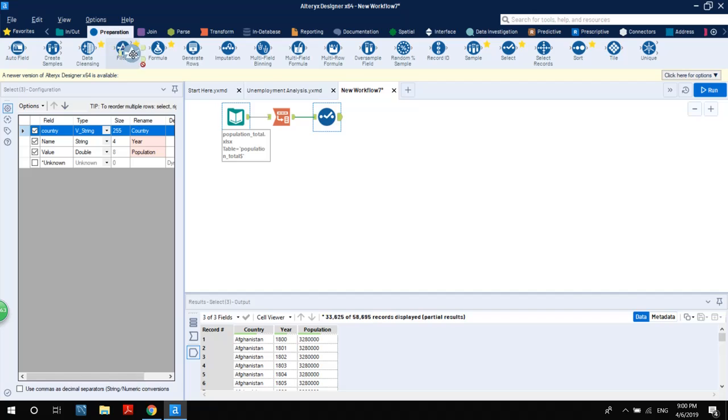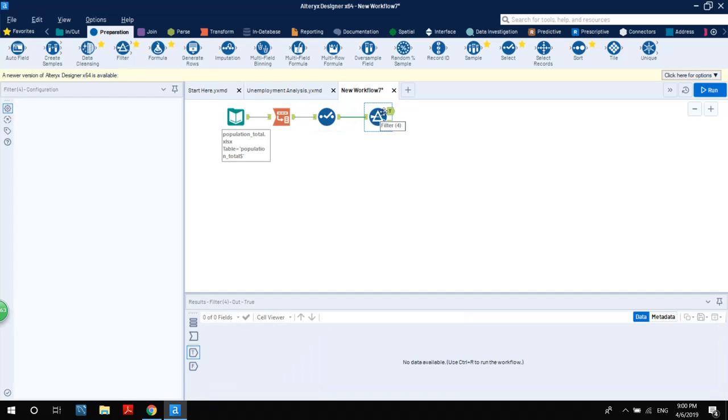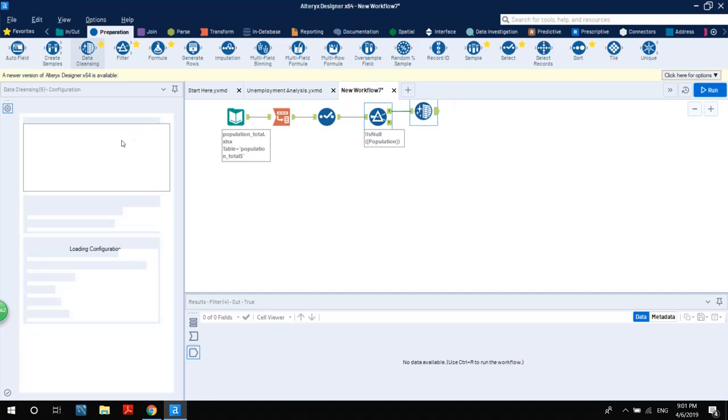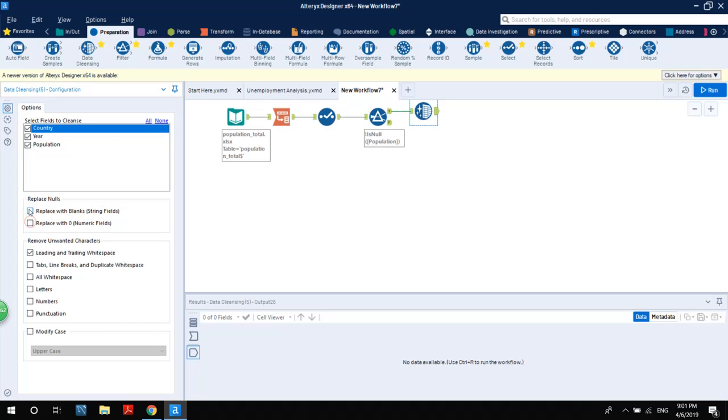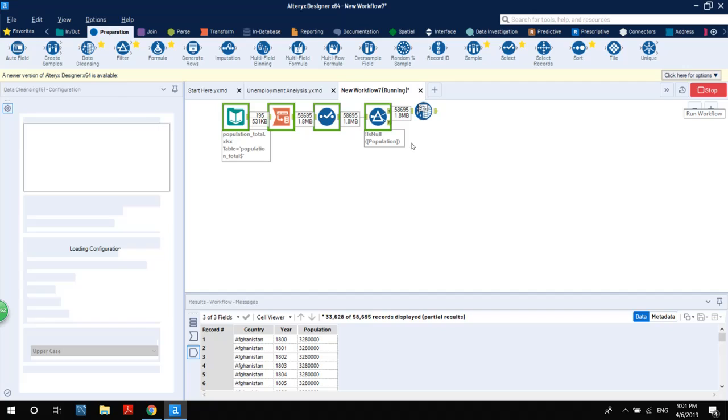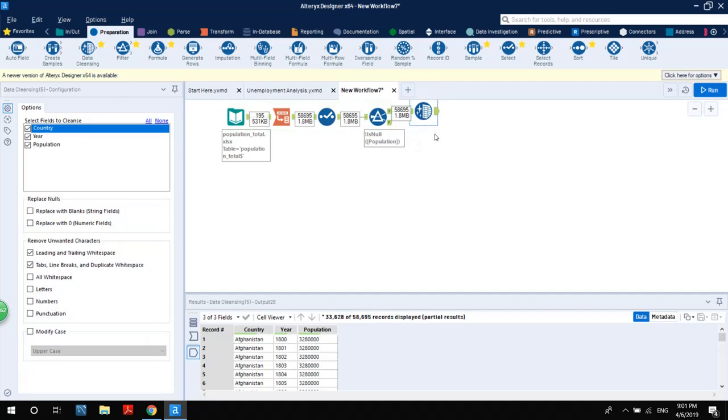And next, we should choose the filter to solve some null values. And choose population, is not null. Run it again. And be careful, the output should be the true one in this case. And next, we do some data cleaning and remove unwanted fields, choose this one, and run it again. So now we complete the workflow for one dataset.